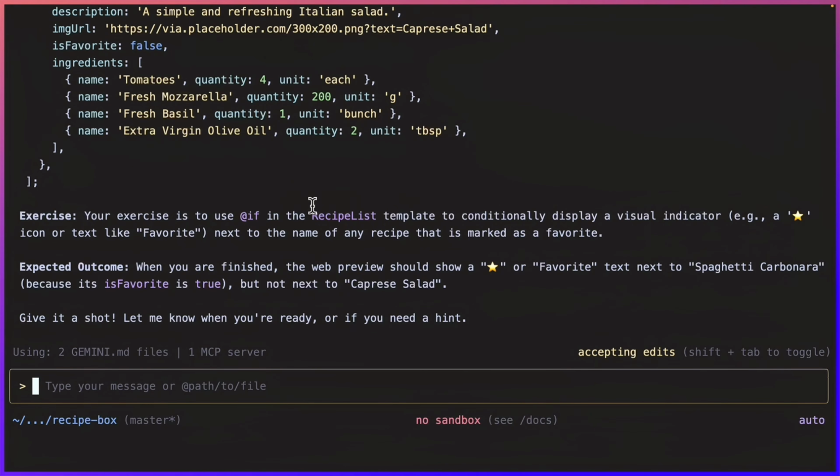The ask is to add a favorite feature to our recipes, for which we need to update the models and mock recipe files to include a new isFavorite property. The expected outcome is when you are finished, the web preview should show a star or a favorite text next to the spaghetti carbonara because it's the favorite, but not next to the caprese salad. Let's give it a try.